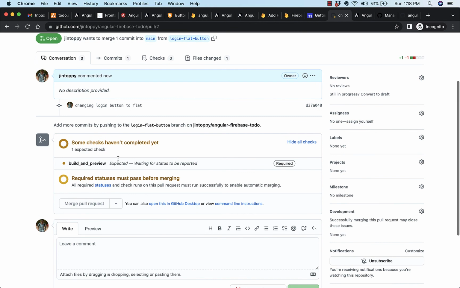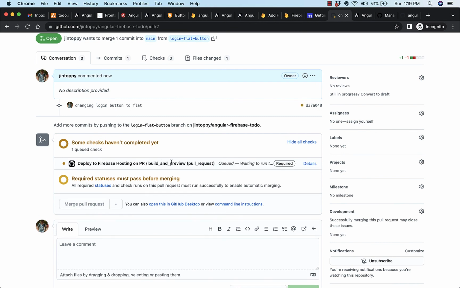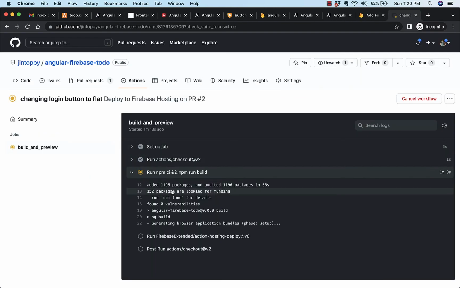Once we create it, you can see that the checks are already started. This is because of the actions we have written. And we have added the branch protection rule so that the checks have to pass, and only then can the pull request be merged. Otherwise, we cannot merge the pull request. So that is an extra step we added in the branch protection.